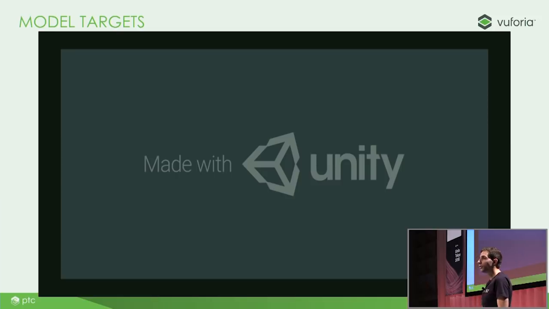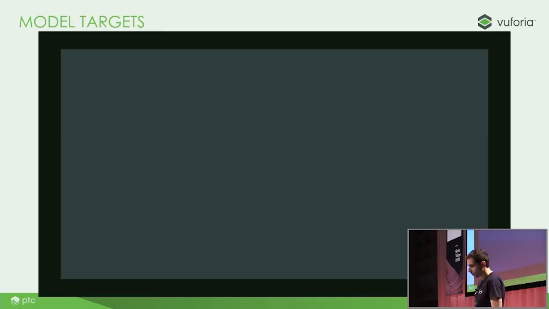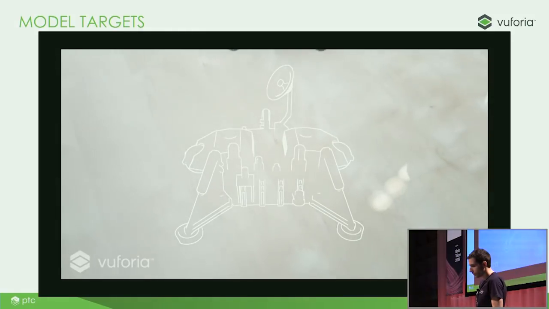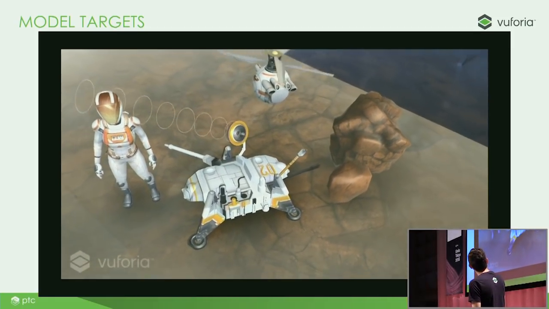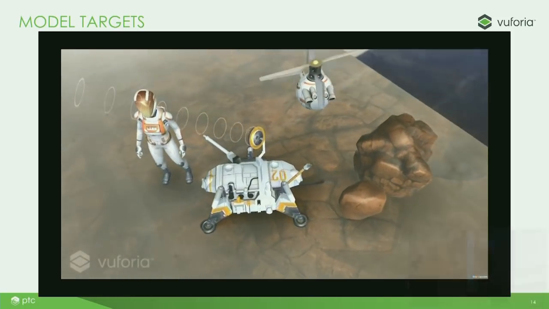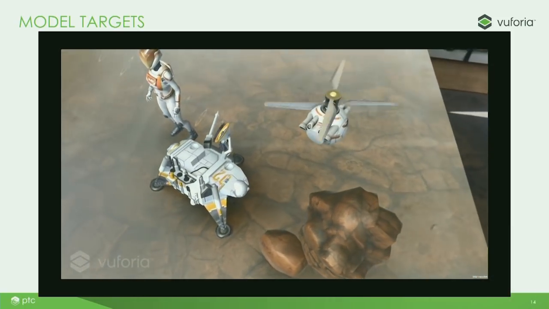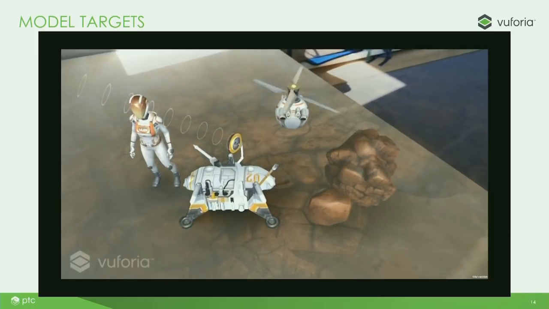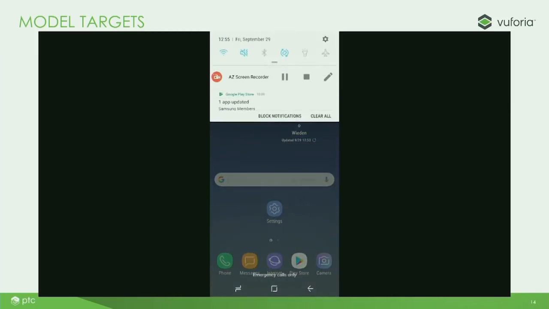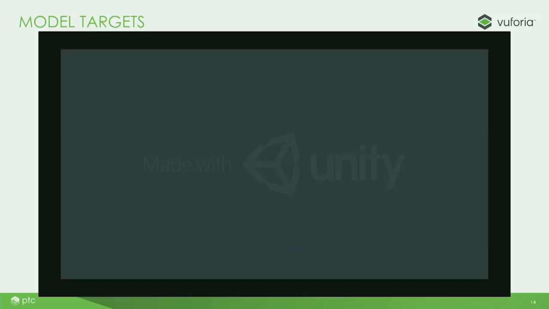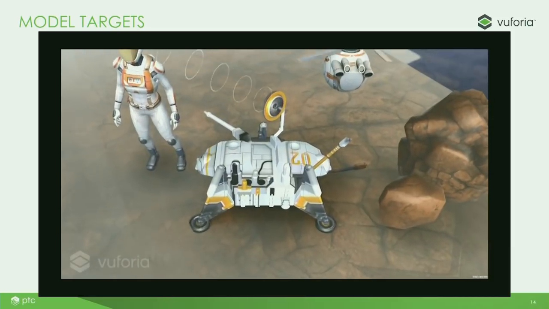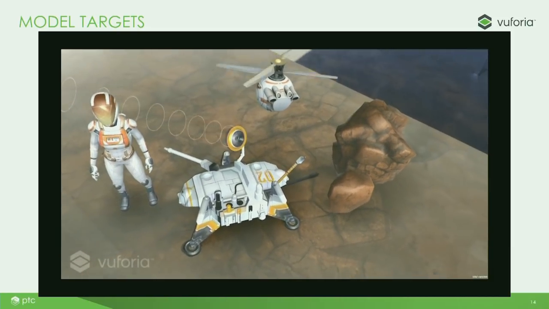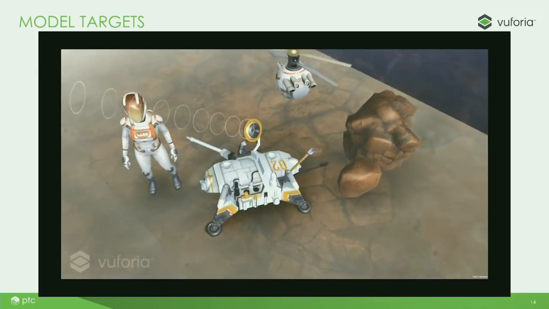Here's a video of a demo that we created using model targets. So you'll notice that when the video started, you had an outline of the physical object that matches the geometry that we loaded in, and then once you match that shape, in this case here's a 3D printed object, something that we 3D printed in the office, you can see that the tracking is pretty accurate all around the object.